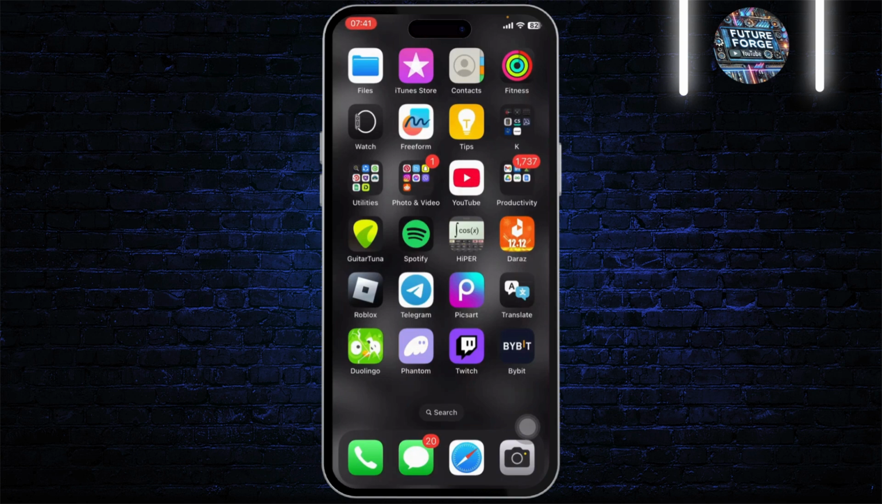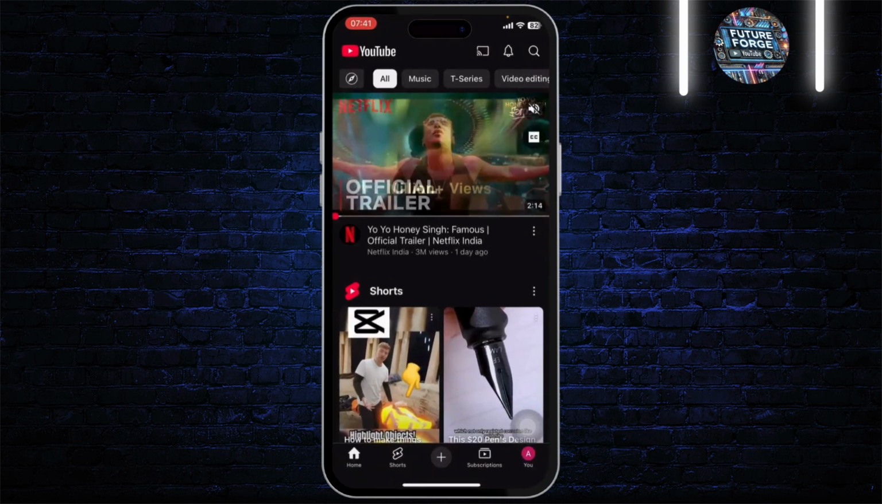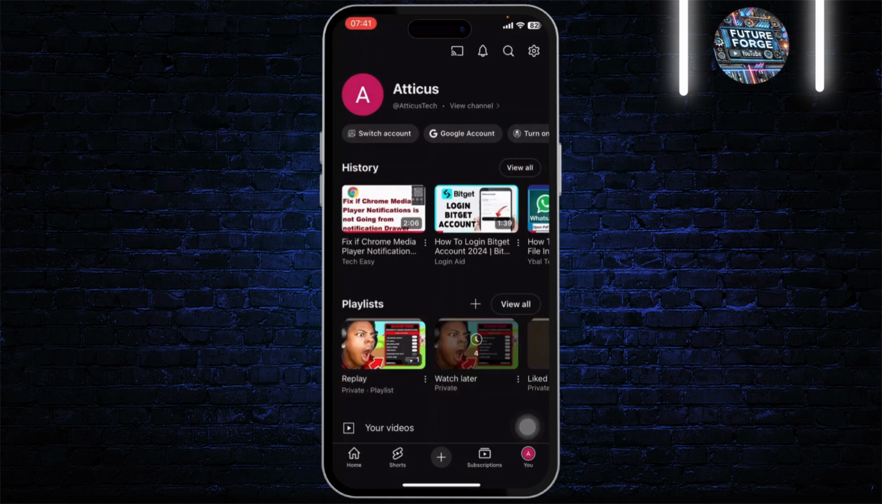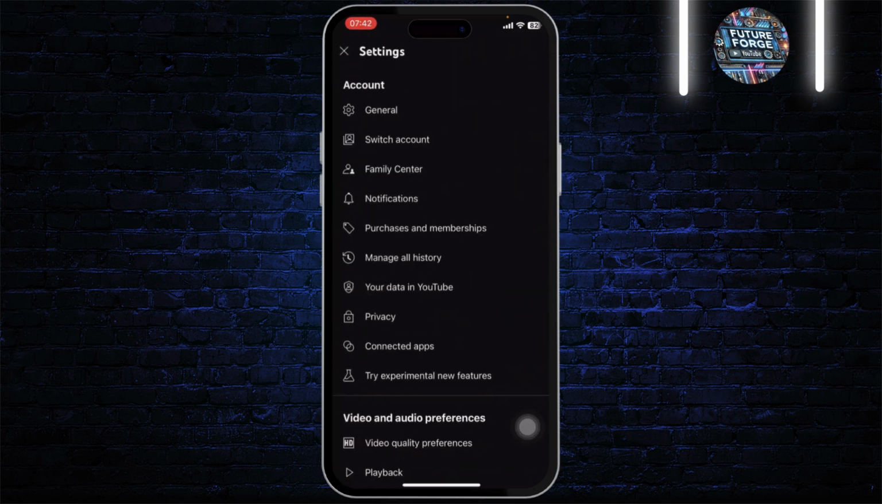In today's video, I'll teach you guys how you can disable YouTube Shorts from your home feed. To get started, after you're on YouTube, you will need to head over to your profile section that is on the bottom right. Now after you're there, tap on the settings on the top right.